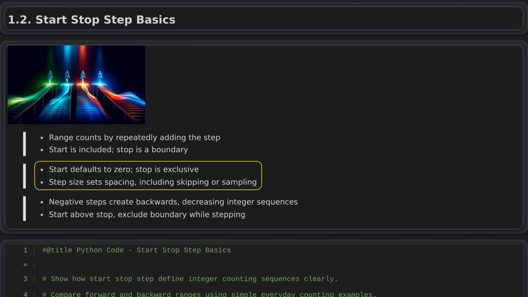A range is defined by 3 parts: start, stop, and step. The start value is where the sequence begins, and if you do not give one, it begins at 0. The stop value marks where the sequence ends, but that boundary itself is not included, so the last number is just before it. The step value sets the interval between numbers and can be positive or negative, which lets you create sequences of consecutive values or ones that skip over values. By adjusting these 3 components, you can shape the sequence to match the needs of your specific task.